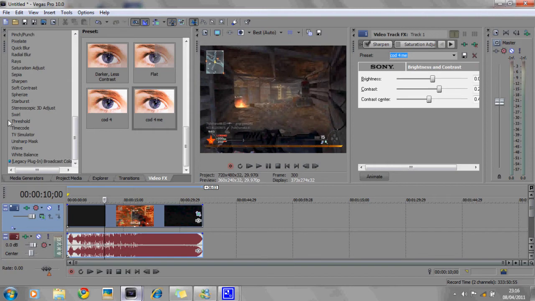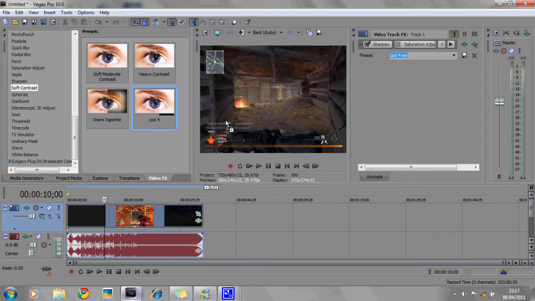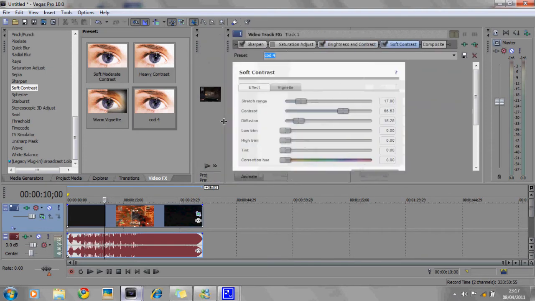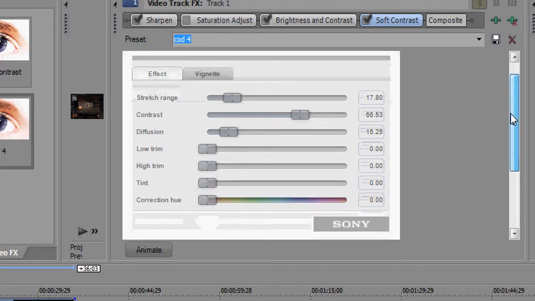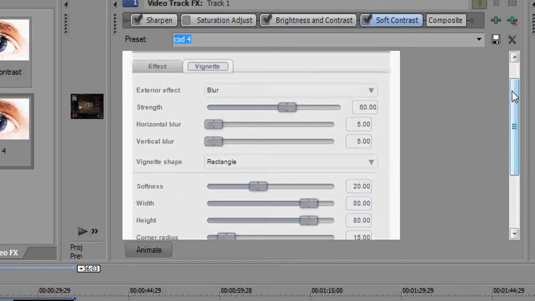You can have this or you can't, but I don't use this on all videos. I use it on some, because look, it goes a little bit darker with a bit of blur around the outside. Some people like it and some people don't. Anyway, here it is. The stretch range 17.80, contrast 66.53, diffusion 15.25. The rest of them are 0, right down at the bottom.